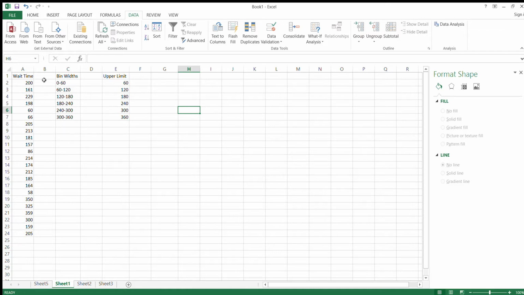The next thing you're going to want to do is enter your raw data into a spreadsheet. Here I've got some wait times. I've got 24 pieces of data entered. After you get it in, you're going to want to observe what your smallest and largest values are so you can make a decision about how to group the data.